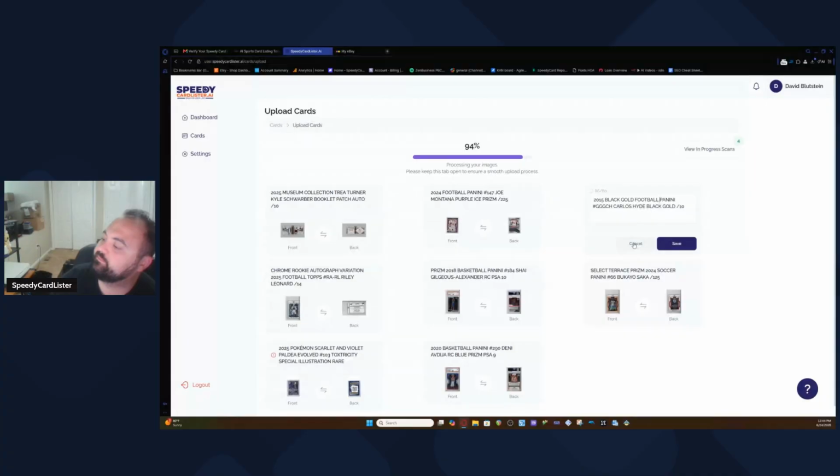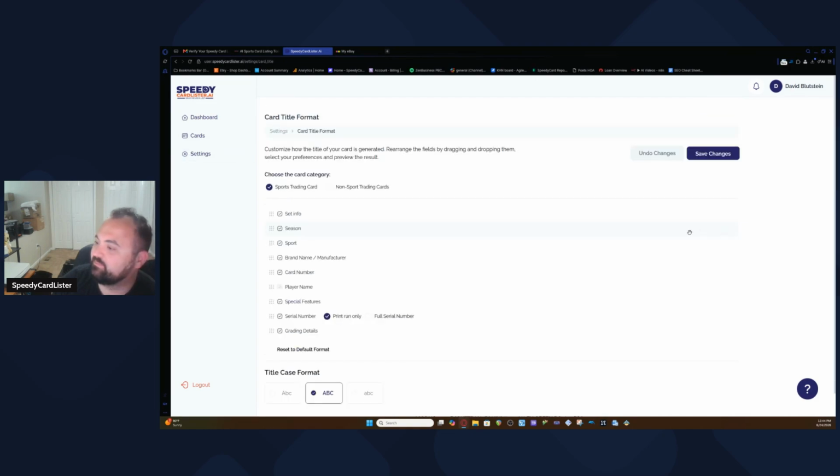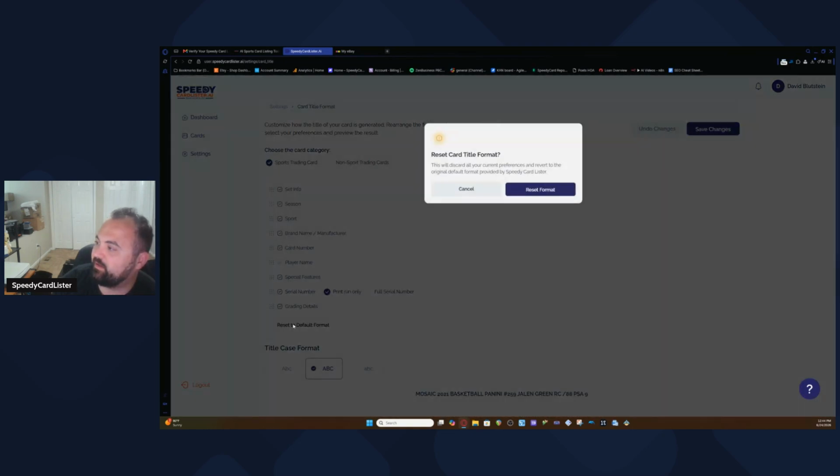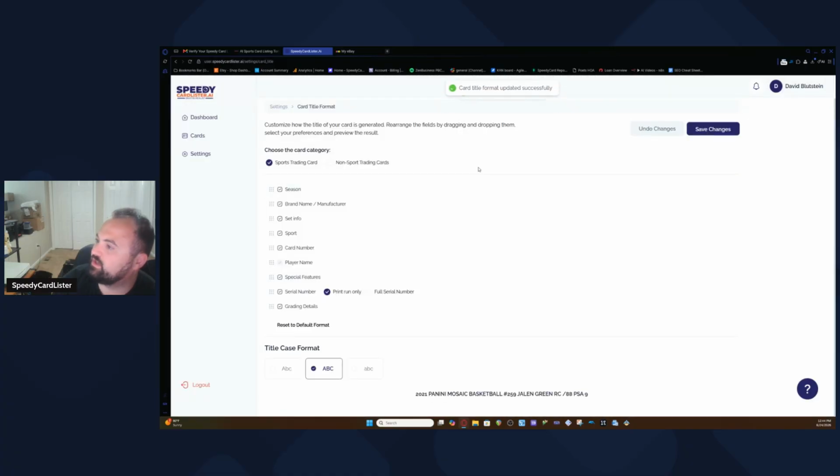Oh, I see what happened. So what happened here is when I was in my SKU, it got misorganized. But the good thing is we can test this in real time. We want the default formatting back. Beautiful. Save that change. I was like, there's no way that's wrong.